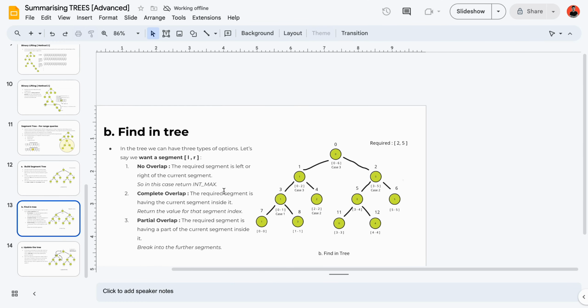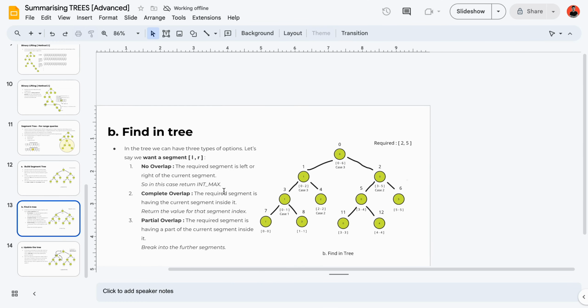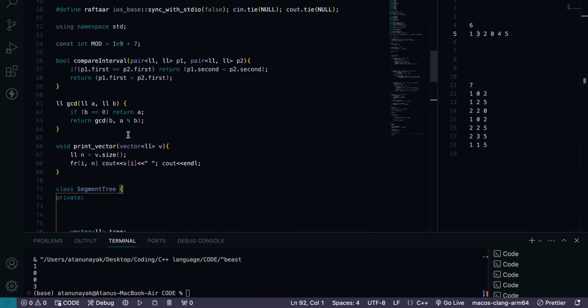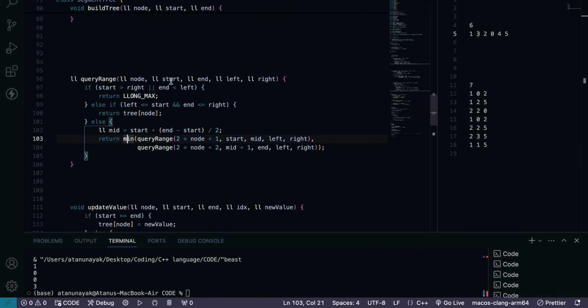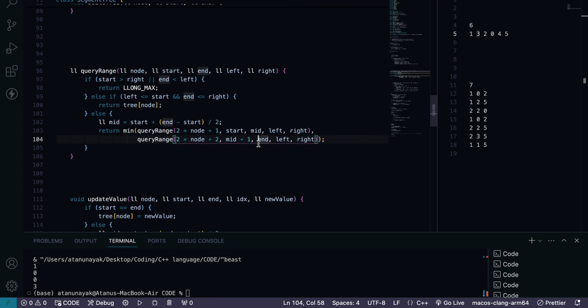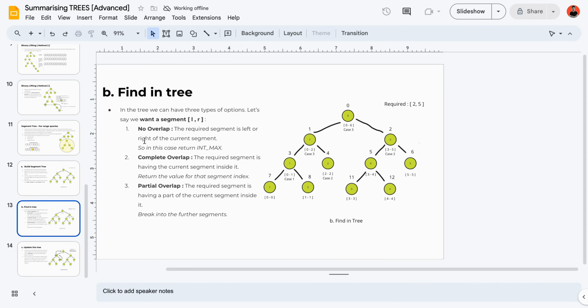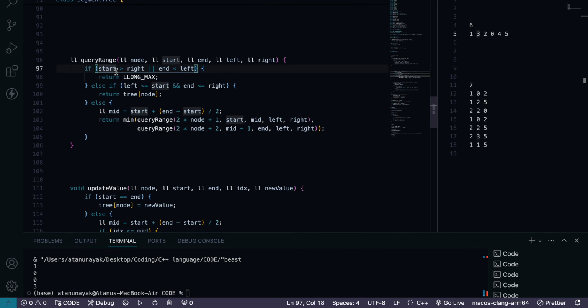On this one, if you want, you can read it, or this is the code. First one was building the tree. I guess you're clear with that. Second is this one. We are given a query range. This is the start and the end of the segment, and this is the required left and right. All right. So what we are doing is, if it is completely outside, the no overlap condition is here.